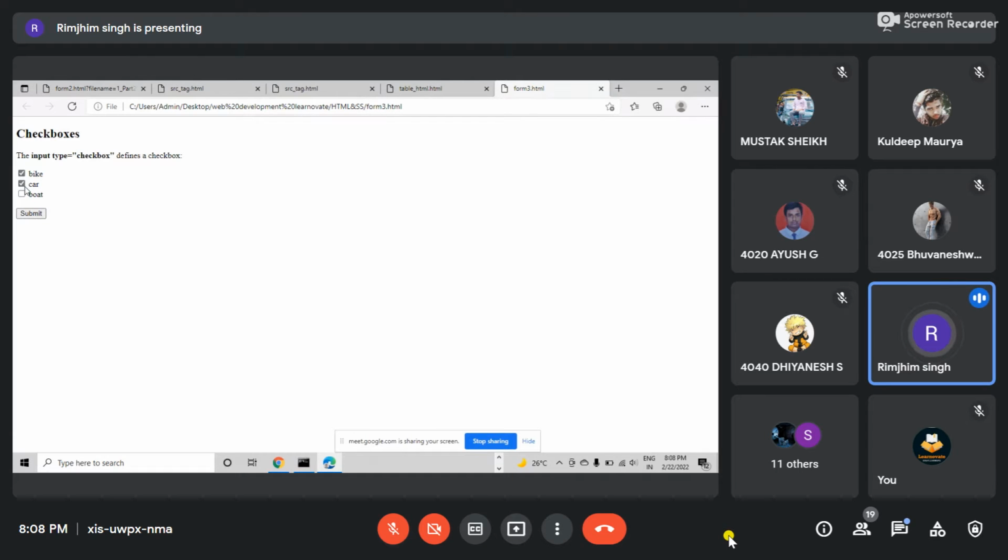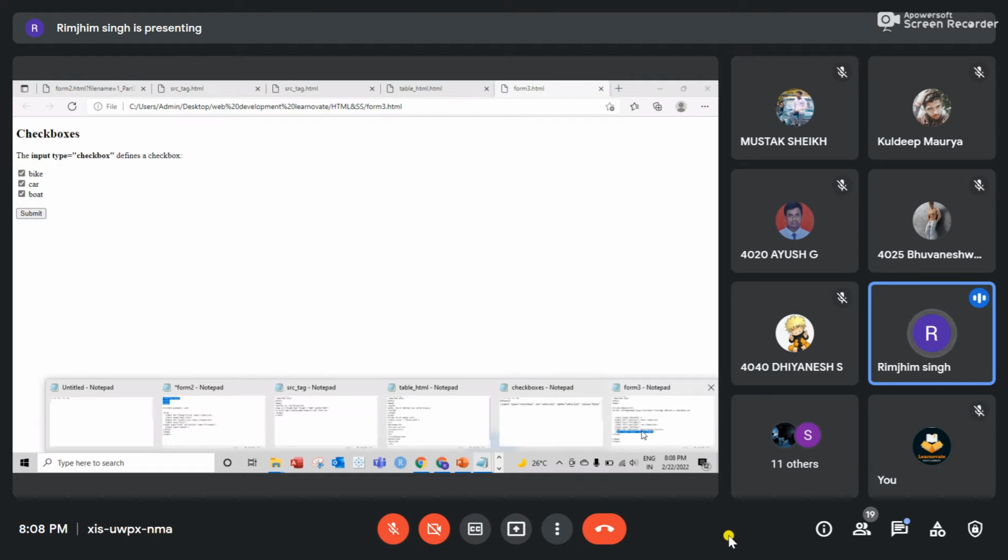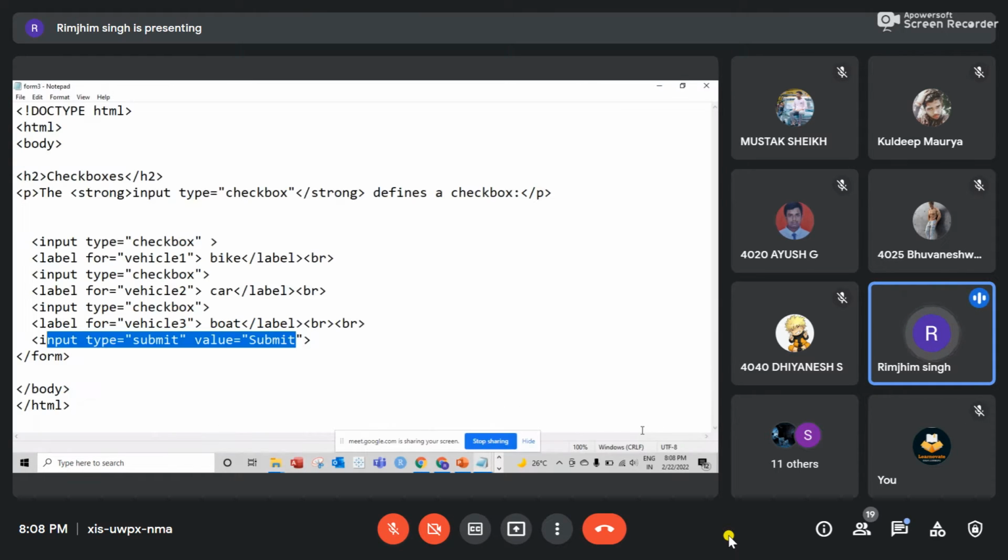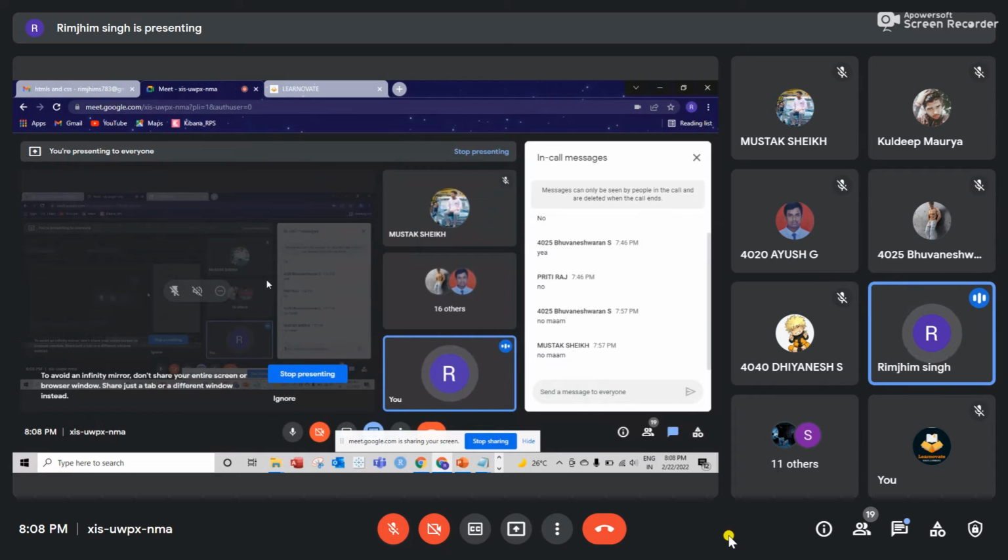Yeah, class, if you could just see, this was the checkbox element, the form checkbox element. Any doubts, class, in any of the form elements I've covered, or any of the concepts? Okay. Any doubts in DNS?